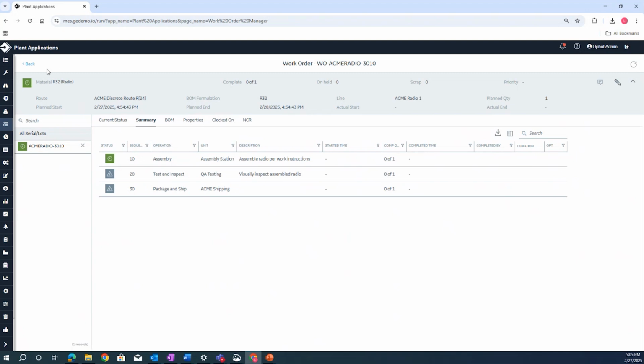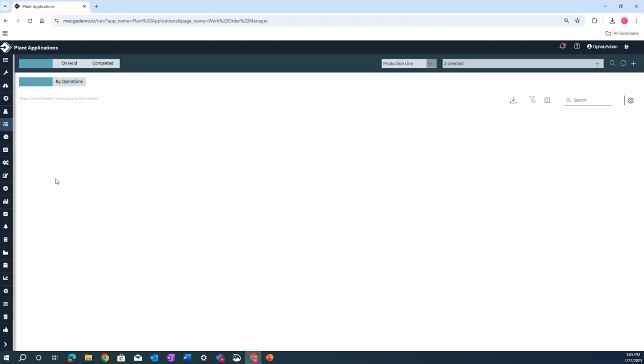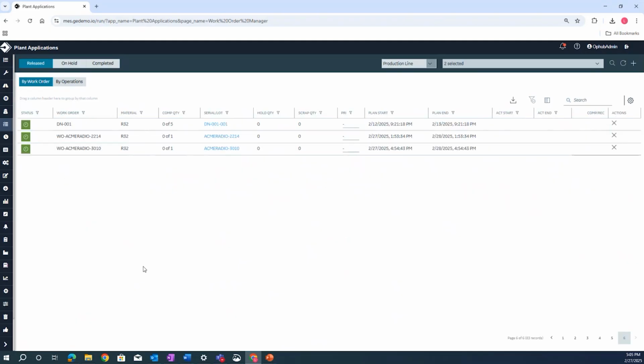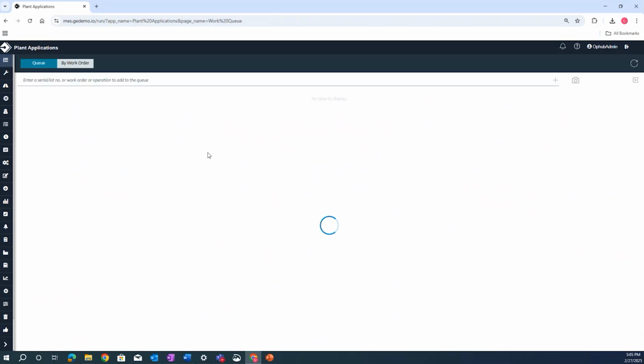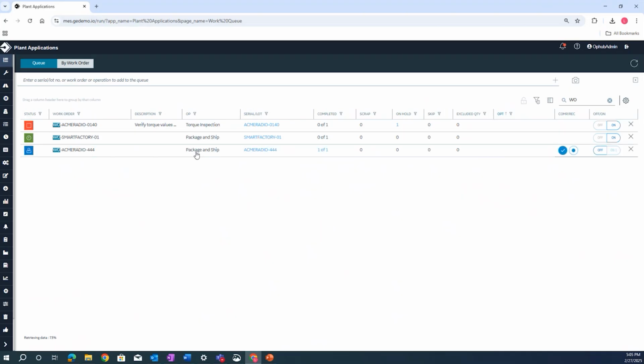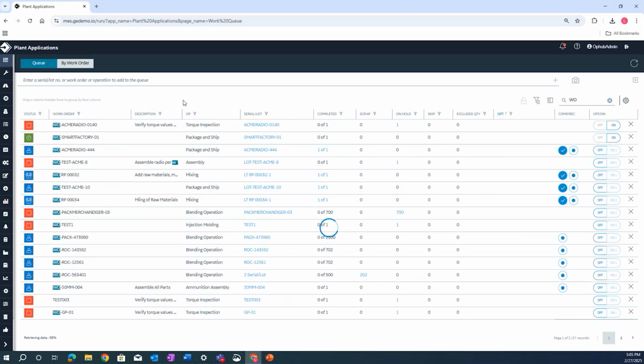Now I'm going to jump back here and we're going to move to the actual execution piece. So we have an order that is created and now we can actually begin on that order. Now we have two different views of where we can actually execute on these orders. So two different modules. So the first is our work queue. Now the work queue is really a higher level view of all the work within your facility or all the work that you want to filter down to.